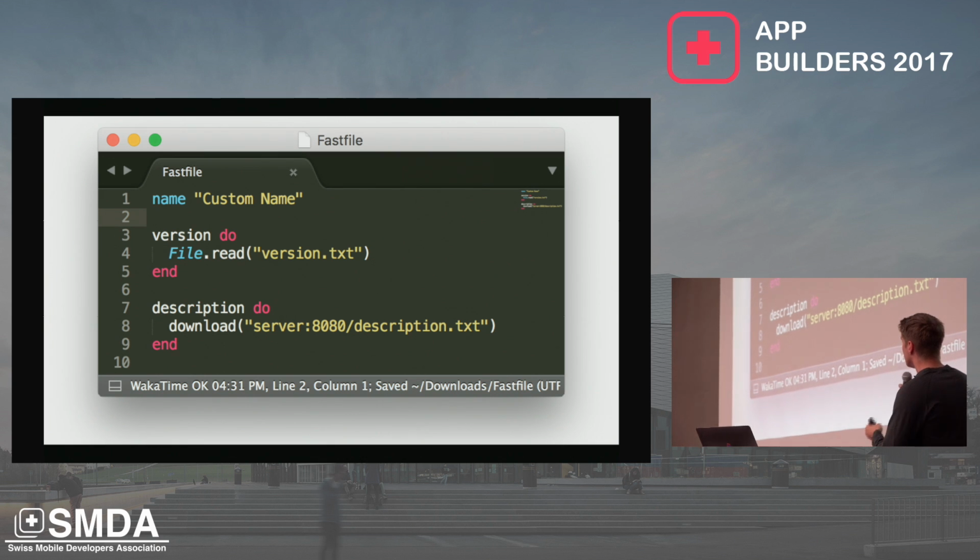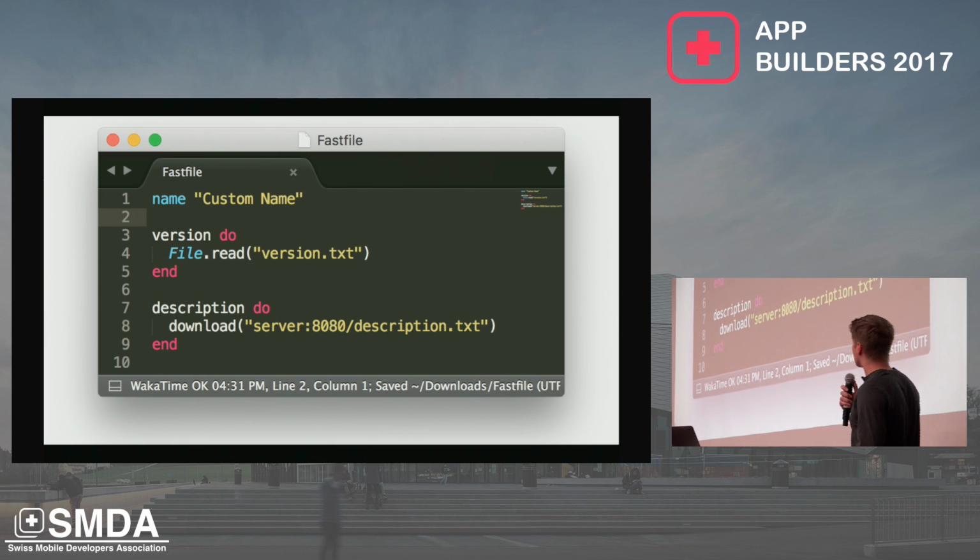Here is an example Ruby DSL that shows that you can pass static values, like the custom name string. You can pass closures, like the file.read, and you can even run external code or fetch data from remote web services. So this is a really cool first approach.